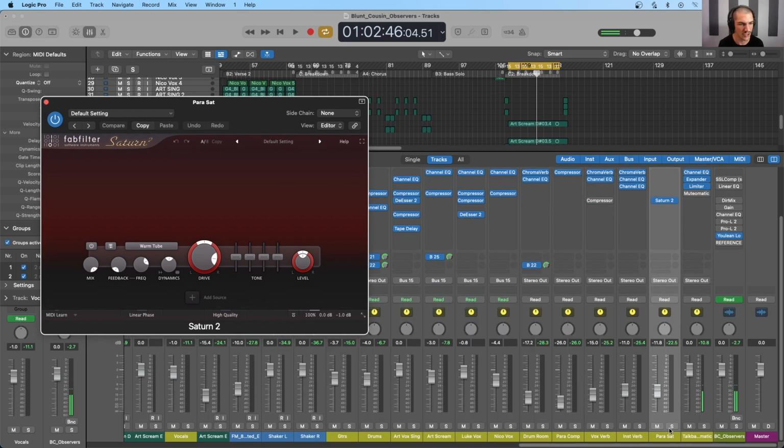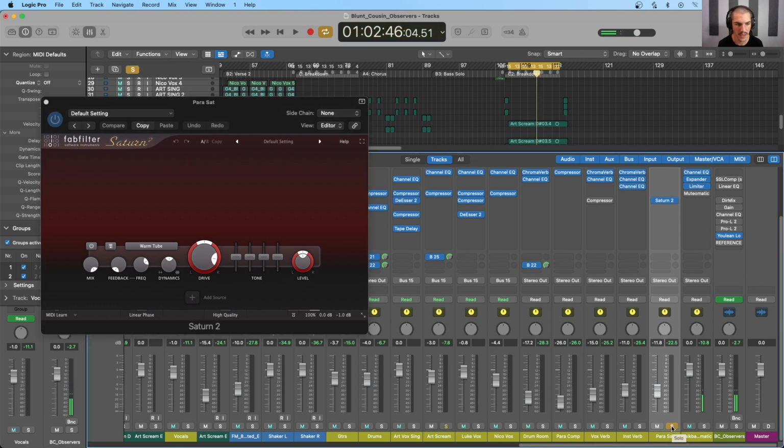So if we listen to just the saturation, we'll hear that it's actually quite distorted.